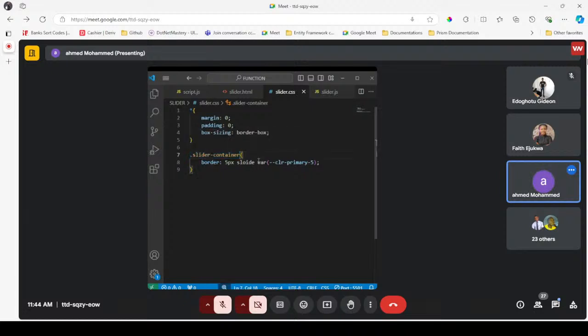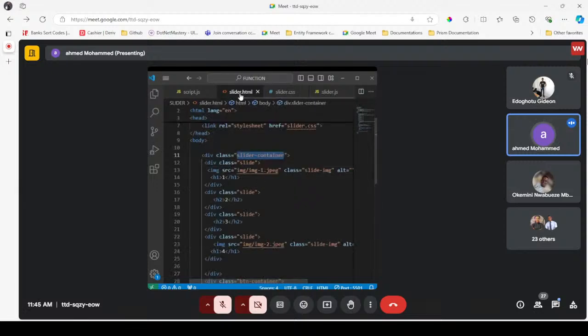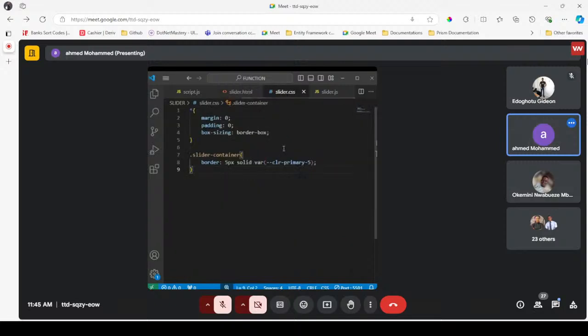That's five pixels solid, not slide. The spelling is not correct. Slide is not well spelled. Oh, no problem. That's five pixels solid, clear, primary color. The slider I use in my HTML, that's what I'm using now. I've corrected that one.